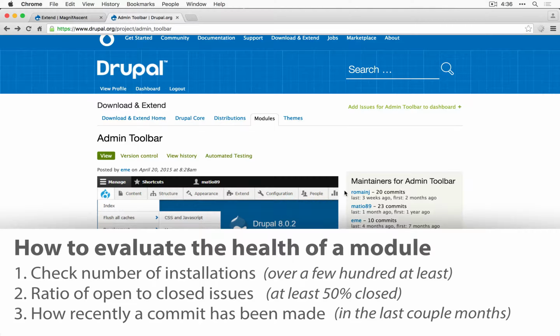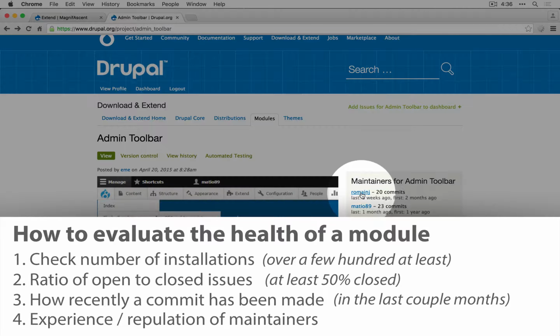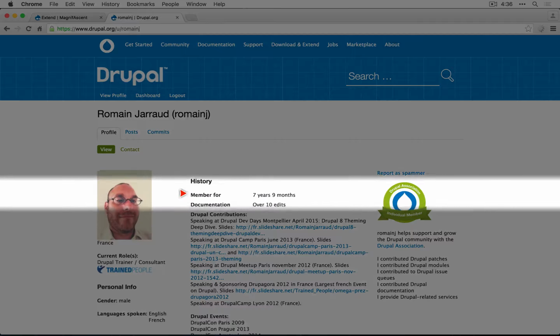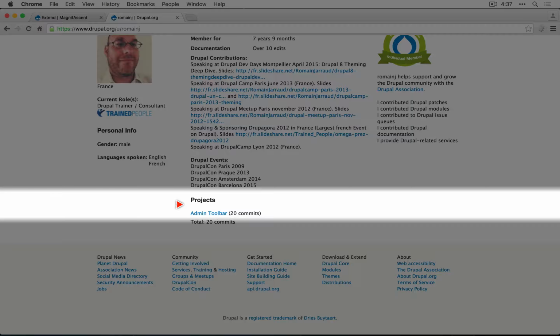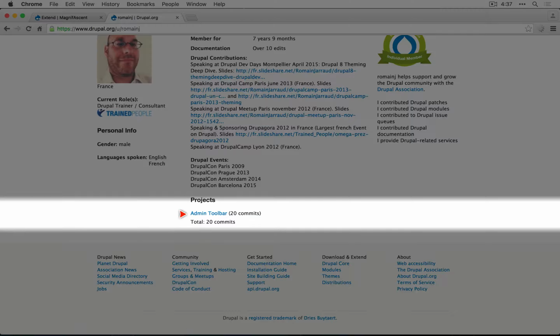A fourth thing to look at is the reputation of the maintainers. So I'm going to click on Romain G here. And this gives you a little bit of information about them. You can see how long they've been a member for. This is how long they've had a Drupal.org account, which is something you should grab if you haven't gotten one already. And then down at the bottom is a list of projects that this individual works on. It looks like Romain has just worked on one project, Admin Toolbar.